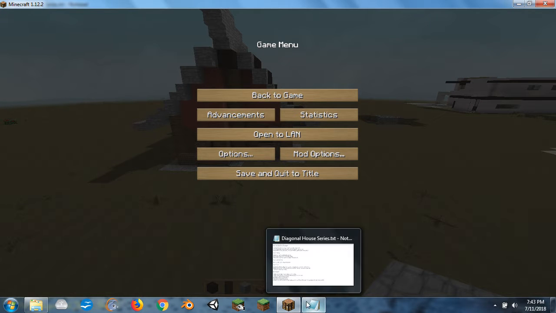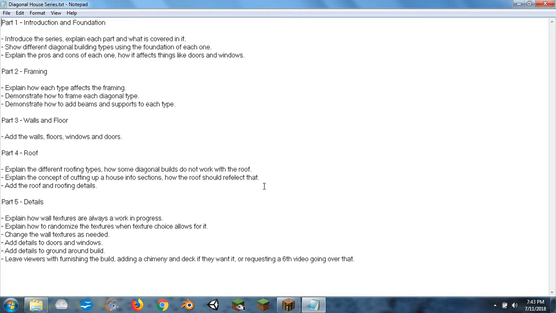Okay, we are now in what was originally intended to be the final video in the Building Diagonally in Minecraft tutorial series. And in this video we're supposed to cover details. And I was supposed to explain to you why the wall textures are always a work in progress, how to randomize the textures. We will get to the randomizing textures.